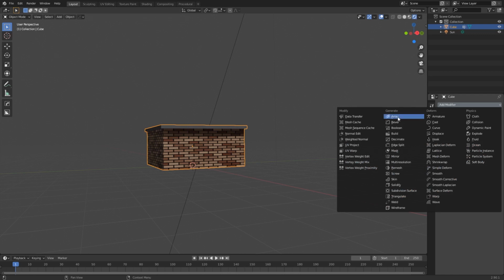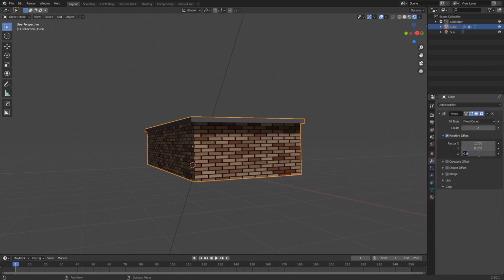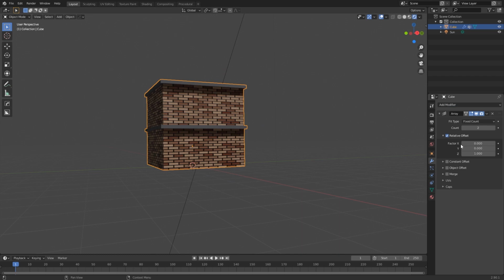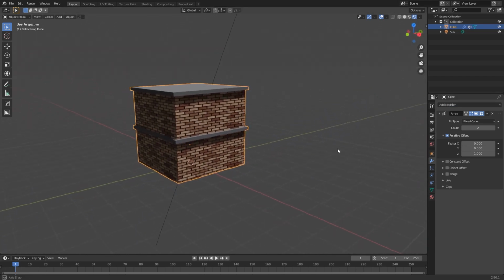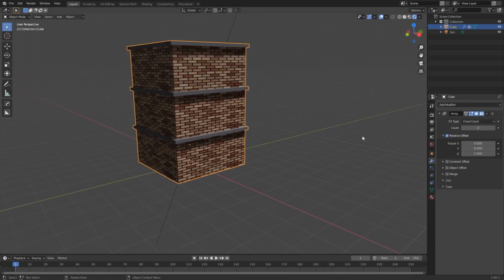Okay, so we add an array on the z-axis, and for now we will just leave it at three floors.